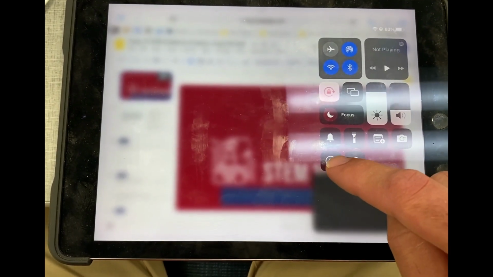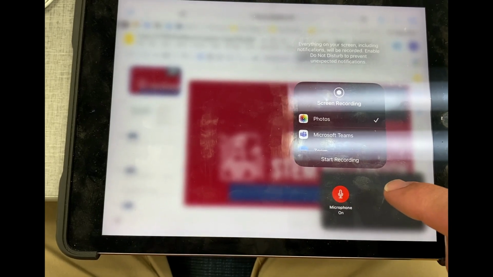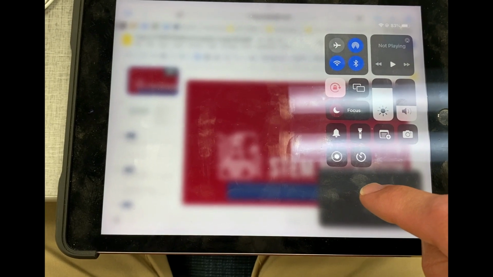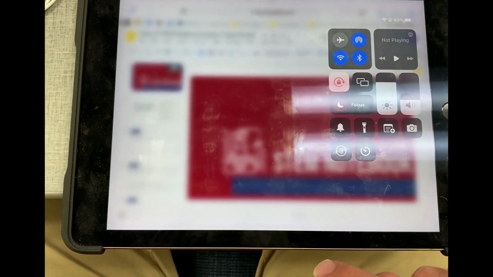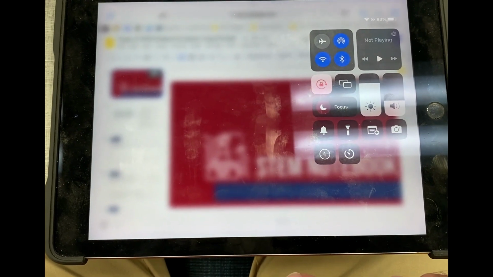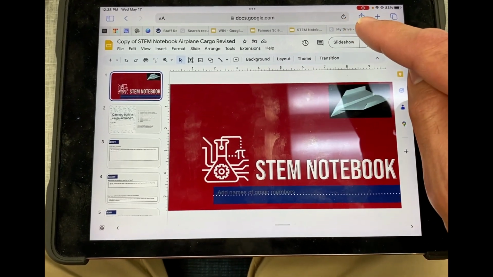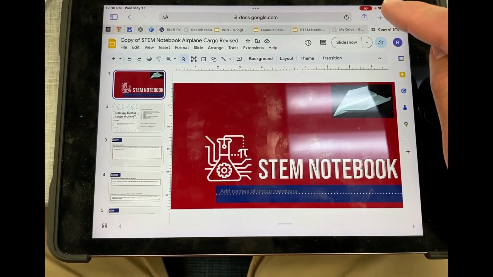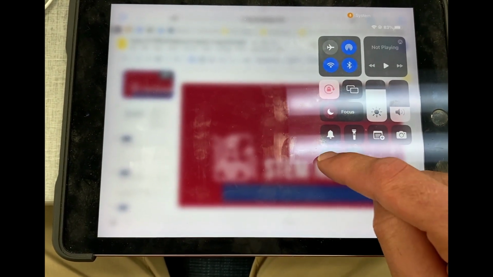Before you record, click and hold the record button and make sure that your microphone is on. Otherwise, your voice won't be picked up. And then whenever you're ready, you can press that record button to record. You'll see a countdown timer. And then when the recording is actually happening, you'll see a little red indicator up here. When you're ready to stop, you can either touch this red button or swipe down again and press the record button to stop.